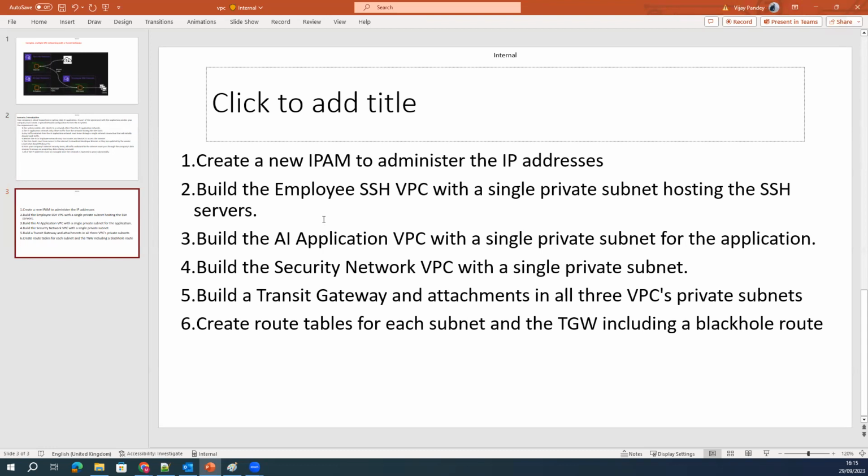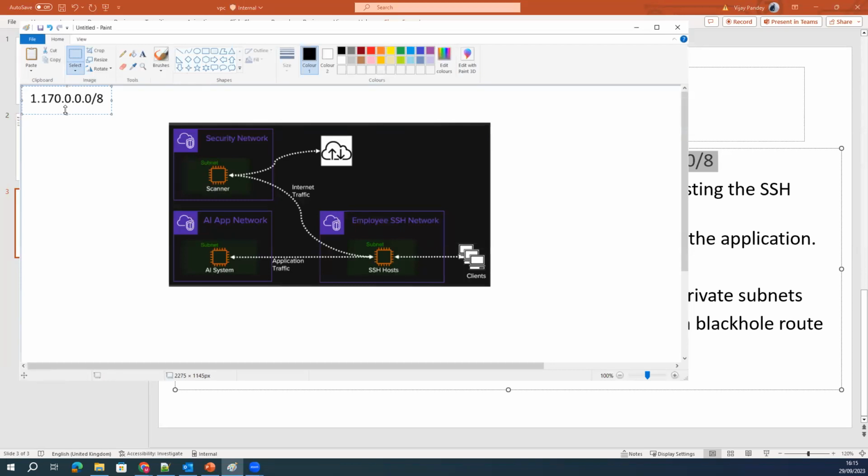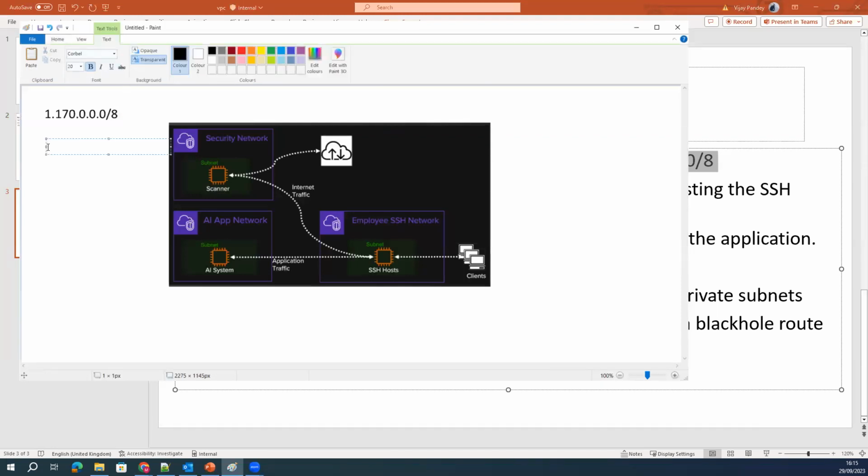Okay, so let's create the first task. I have this IP address range, 0.0.0.0/8. From this pool, each VPC should get a /24 IP address. So I have this VPC, let me copy this. For the security VPC, I will use 170.0.0.0/24. Then AI will also get 170.0.0.1.